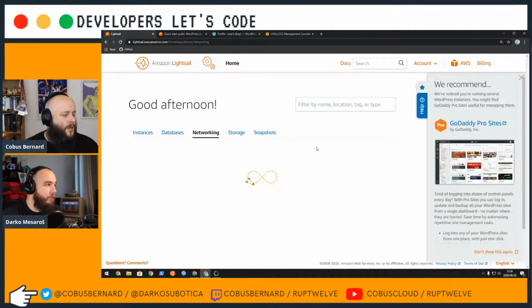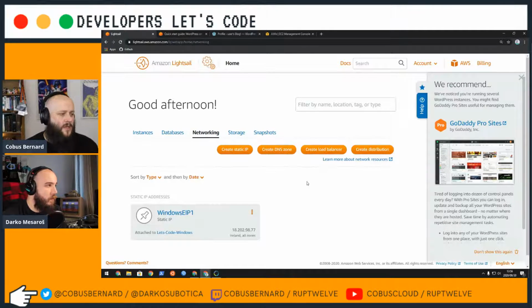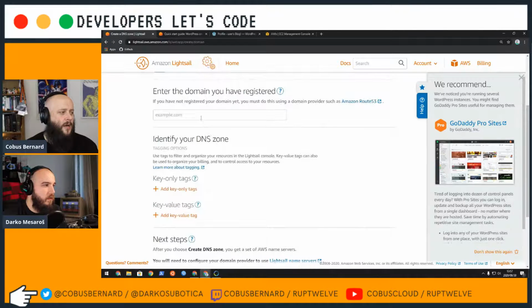Yeah. So let's quickly have a look over here. This is where things start getting a little bit interesting. We've spoken about the static IPs already, and I can also create a DNS zone. Let me show you what that is. I can, for example, add a domain that I already own. developers.letscode.com is the one that I bought.